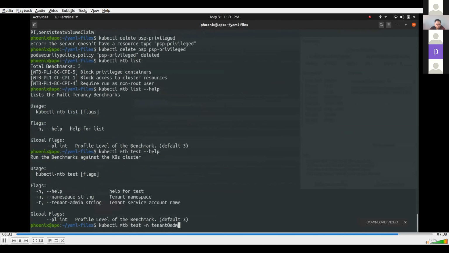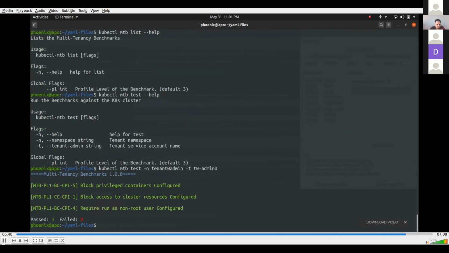Okay, so if we run the benchmark on a valid tenant, it will pass all the benchmarks. You can see it passed all the benchmarks, and it will show you the output like this. Now we can use this output to show the user their report in either a dashboard, in a YAML file, or in any other UI like an HTML page.